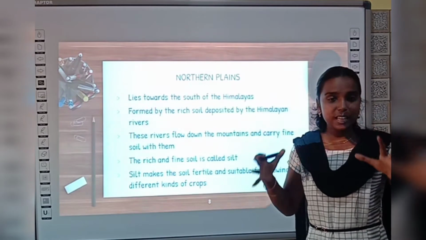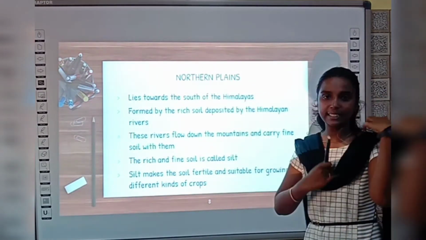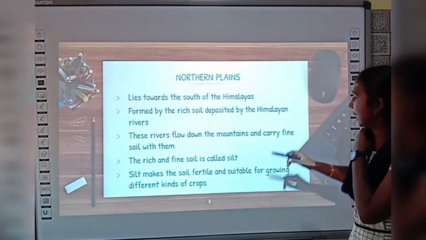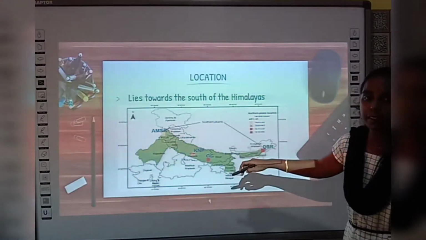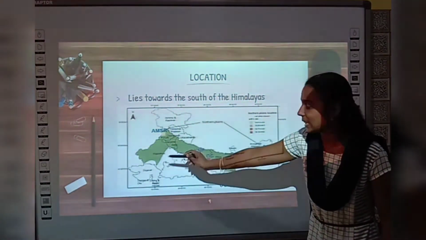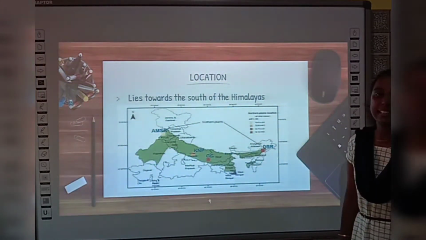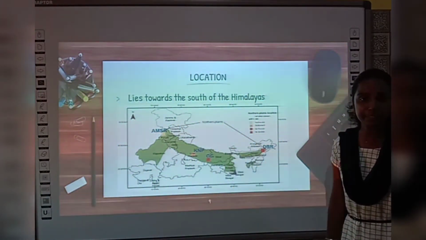Okay. So as the soil is fertile, we can grow a variety of crops here. So the northern plains are very fertile. Now see the location of the northern plains. Here we have the Himalayas, right? To the south of the Himalayas we have the northern plains. This green colored area shows the northern plains. Okay, this is very fertile.